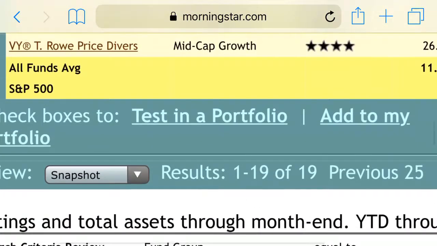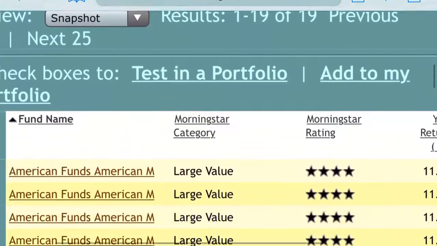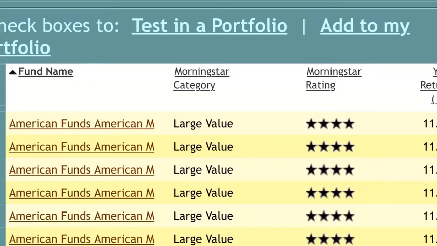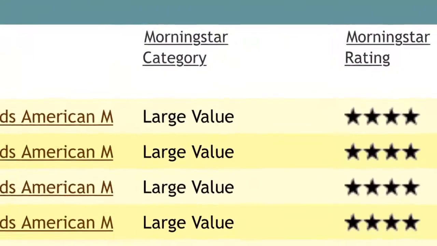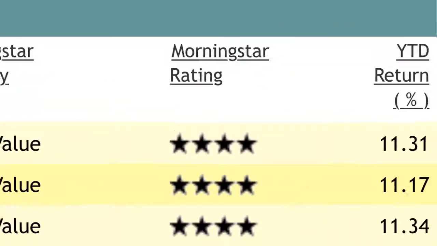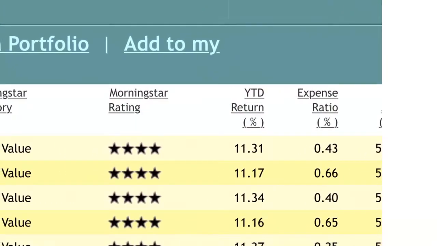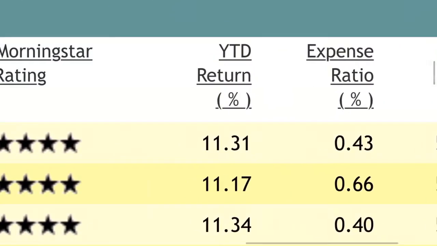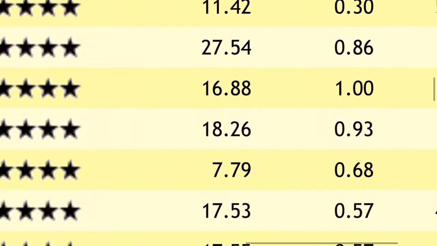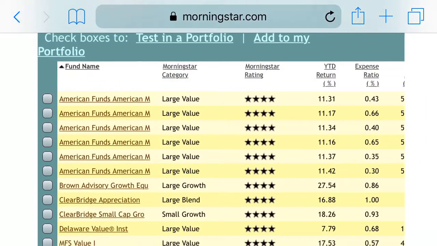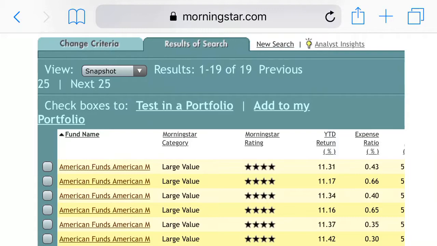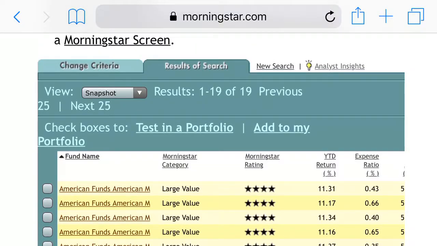Okay, and here it gave me 19 results. My screen went a little funky there. Okay, so you can see the results here: the fund names, the category Morningstar gives it, the rating Morningstar gives it, and the expense ratio. These look like great expense ratios, all under 1%, and those are stellar. If you can find that low of an expense ratio and still have a good performer, why wouldn't you do it? Why would you pay more for more expensive funds unless they're performing so much better?